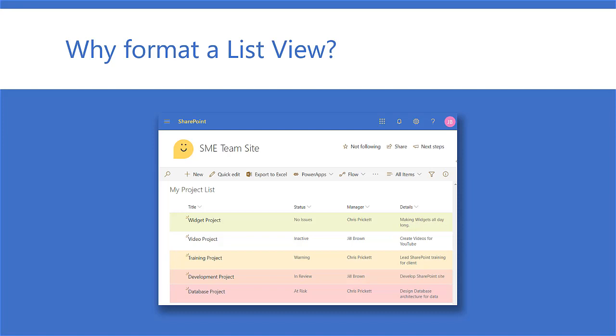With view formatting, the visual indicator is now no longer confined to one column, and no matter how wide your list view is, you can always tell the status of the items by the color of the row. Decision makers can quickly scan a list, easily spotting projects that are experiencing issues, no matter how the list is sorted or filtered.